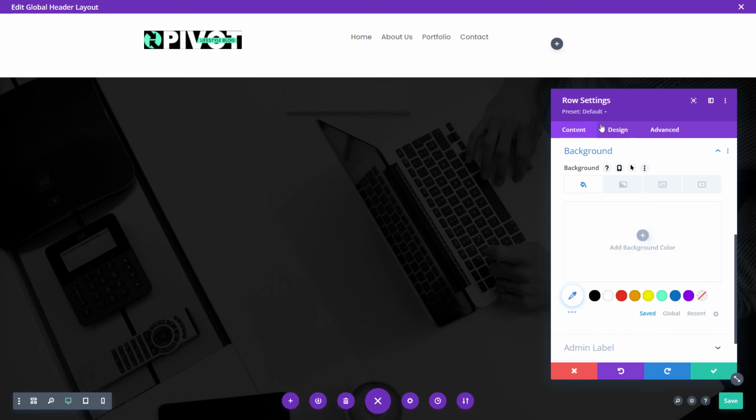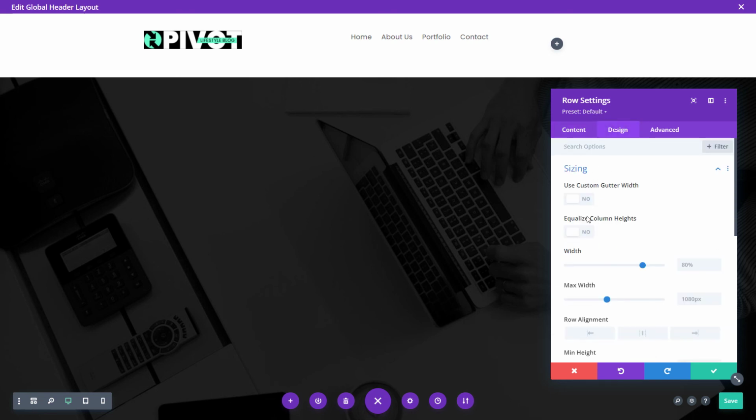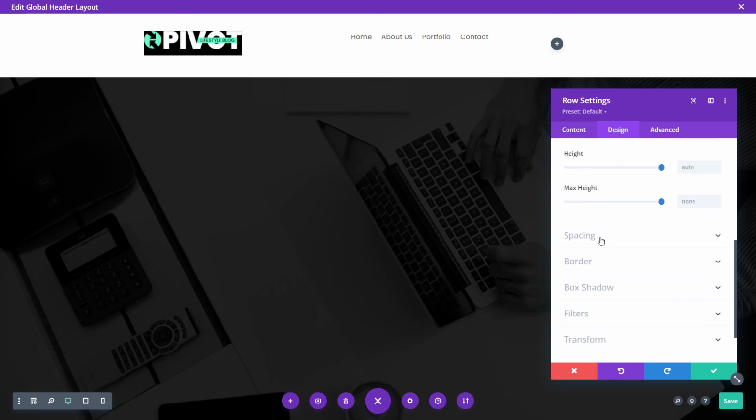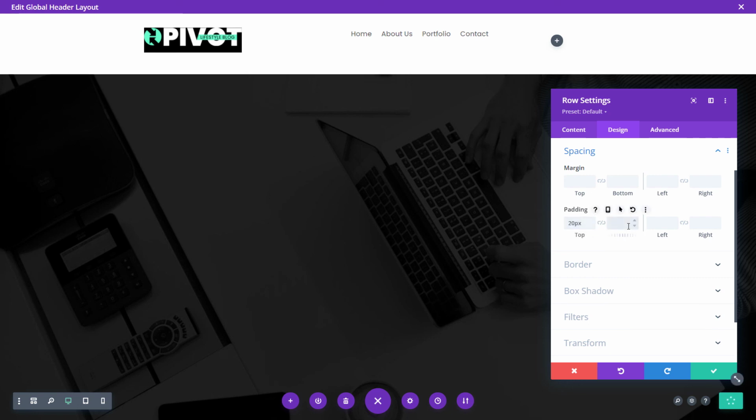Another thing I want to do, I'm going to go over to design here and just show you some of the possibilities. I'm going to go to design, and where it has sizing, I want to equalize the column heights. And this means the columns are all going to be the same height regardless of what content is actually in them. So that's pretty handy. What I'm also going to do, I'm going to scroll down to spacing, because it's very tightly knit in there. Where it has padding at the top, I'm going to add 20 pixels, add another 20 pixels.